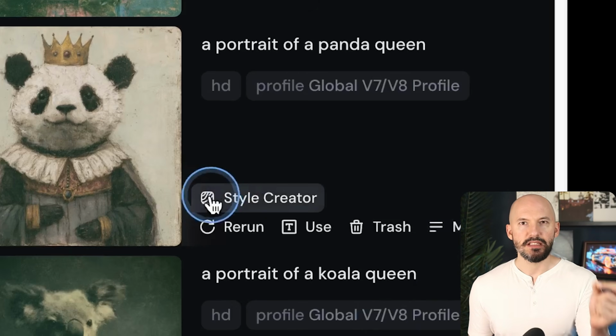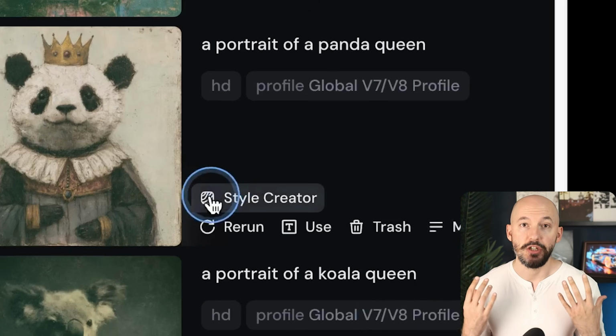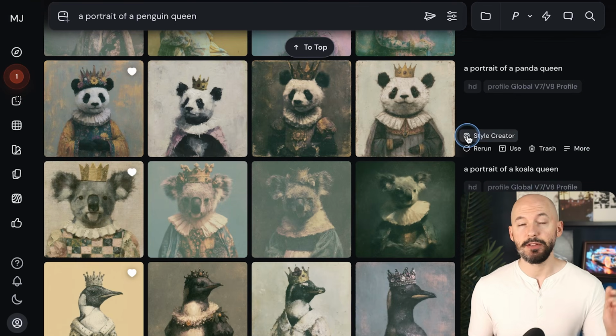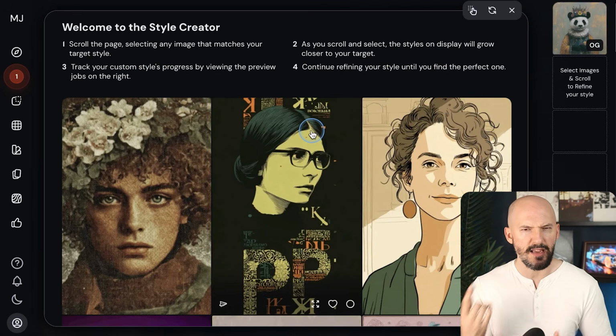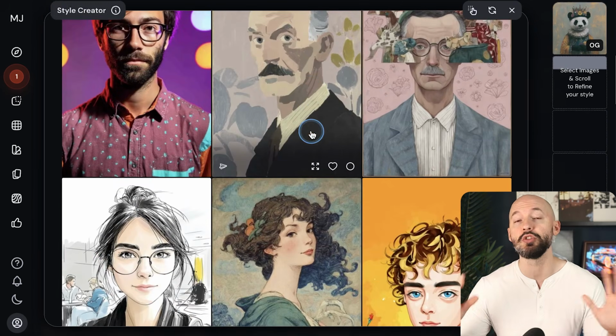The other way of using this creator is through one of your existing generations. Like on the create page, if you hover over your prompt, you'll see the style creator option. And this brings you into that same process except it builds on those images you already have.